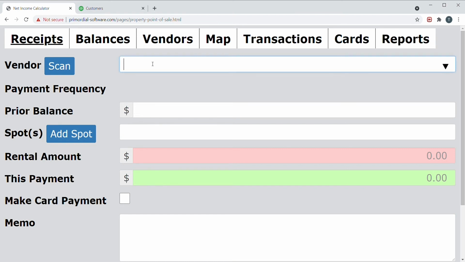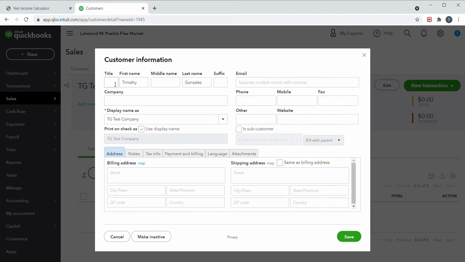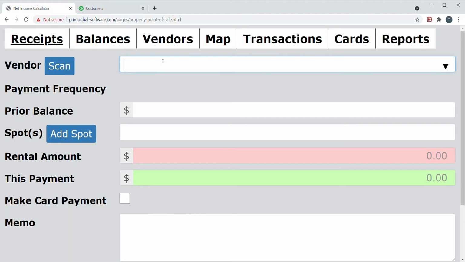The first thing that you have in the top is your vendors. Now, vendors, this is in the context of flea market, so your vendors are going to be your customers in QuickBooks. So in QuickBooks, I have a test company. The display name is TG Test Company, and I have a first and last name of Timothy Gonzalez. You will see both the display name and first and last name in your vendor search.